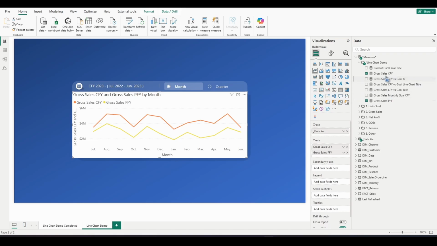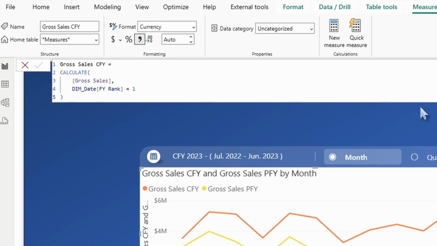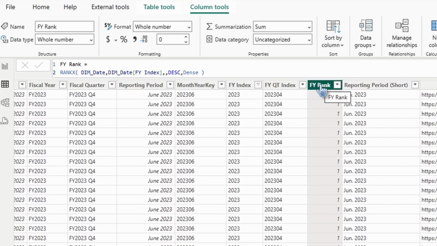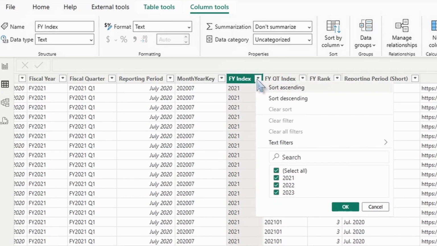Now let's look at these measures real quick. The gross sales current fiscal year is simply the sum of gross sales filtered to the current fiscal year. And then the gross sales previous fiscal year is the gross sales summed up, filtered to the previous fiscal year. You can see we're doing this by using a fiscal year rank field within the date table. If we look at that column within the date table, we can see that it's simply a calculated column providing the rank IDs to the fiscal year index column shown right here.